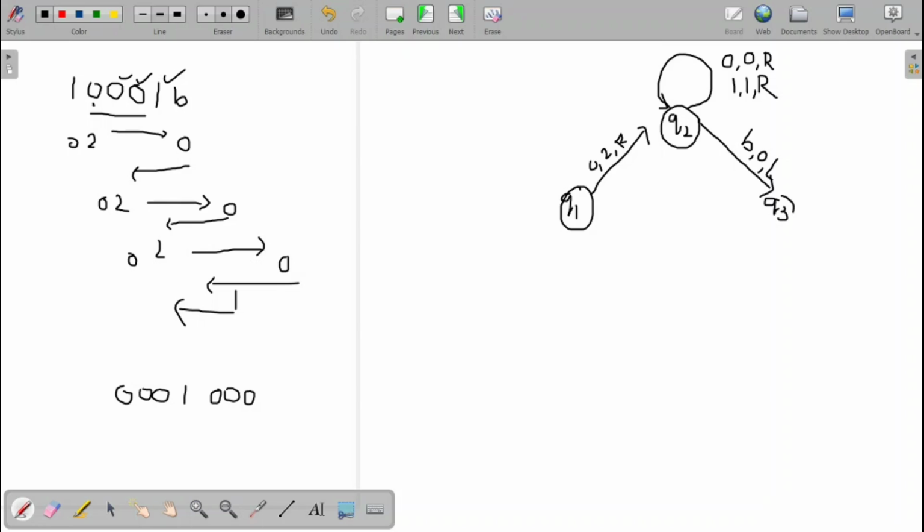On my way of returning, I can get the symbols as 1. If I get a 1, I will return it as it is and move left. 0, I will return as it is, and move left. What is the end pointer over here? 2. That is the first 0 I made into 2 over there. 2 is my end pointer over here.